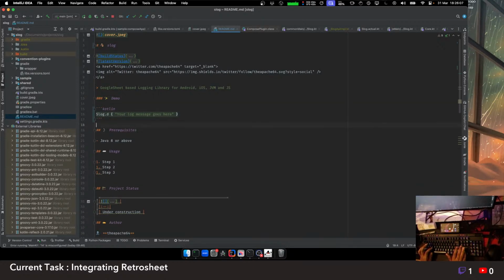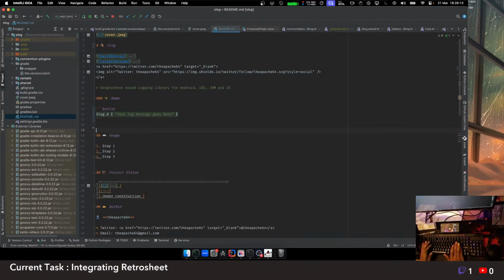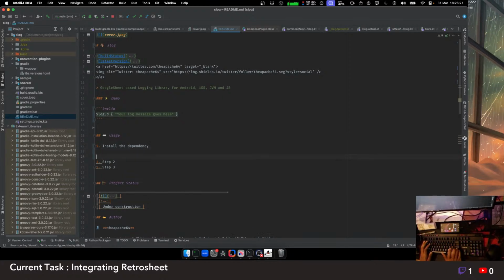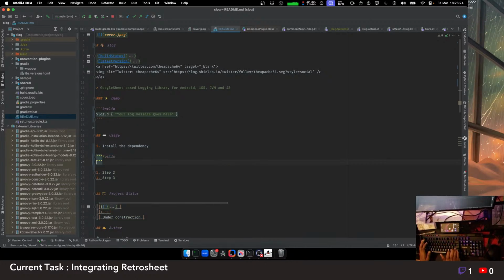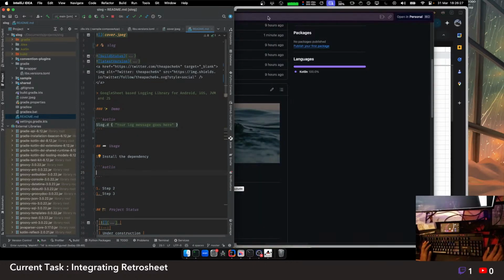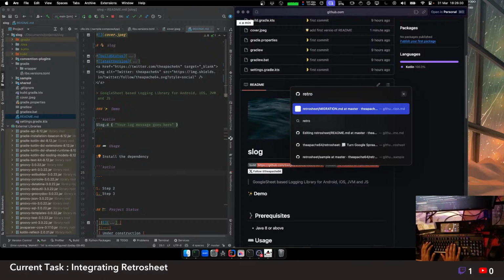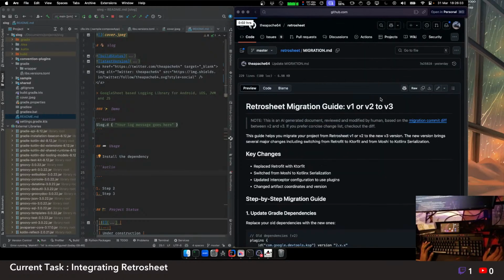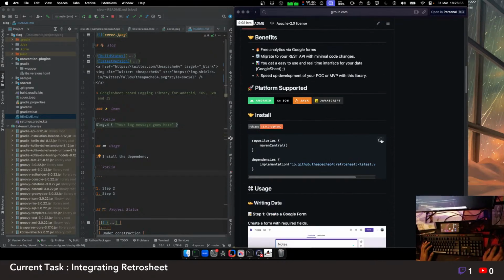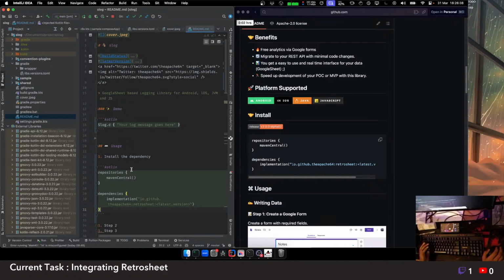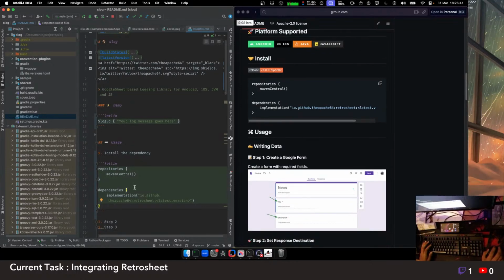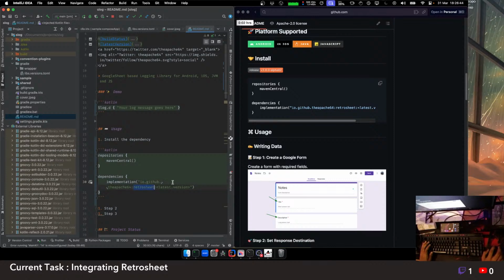Now prerequisites, we don't have anything in here. Yeah, usage. First step, install the dependency, and this is also going to be Kotlin. We'll get this copied from here. Yep. The next thing we need to do is what? Once we install this, okay, we need to change this part. This is going to be slog. Okay.